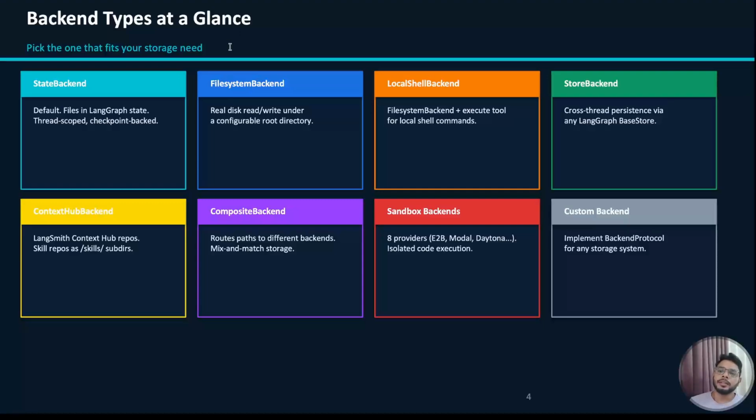Okay, and next is basically sandbox backend. Sandbox backend is when you want to execute some custom code and you don't want to run it on your local system because that can be risky. So we isolate the code execution environment, and that backend is called sandbox backend. There are currently mostly eight providers that we can use in the sandbox, for example E2B, Modal, Daytona, and there are others as well. So you can connect these sandbox backends to your agents, and agents will execute their code in an isolated environment.